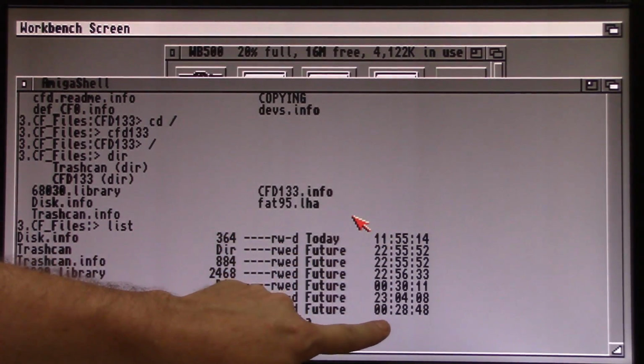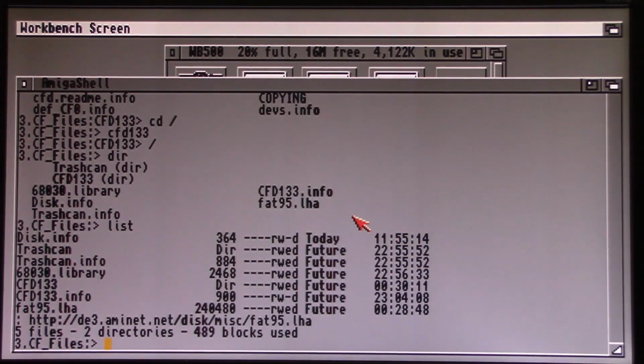It shows you the date and time, which is probably always going to be wrong because so few of our Amigas have clocks that work anymore. We ripped those batteries out. So it's a much more extensive command.